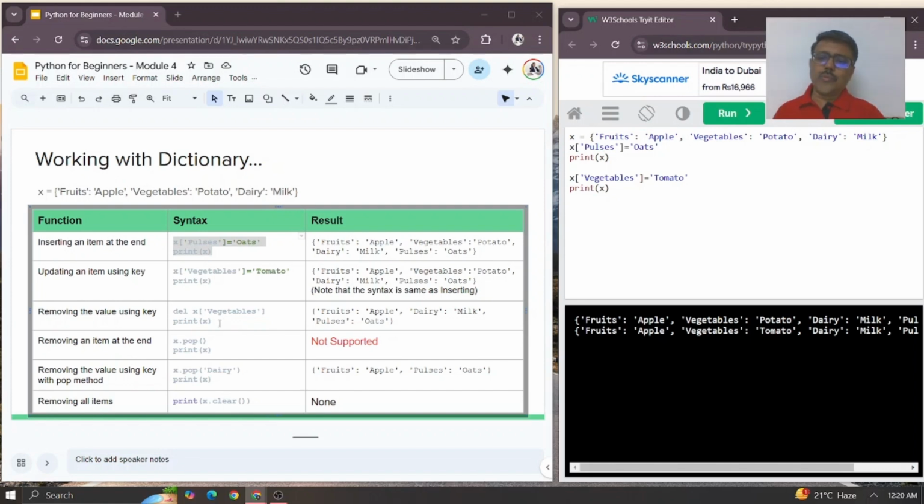And the next step, the removal part of it. Suppose I'm interested to remove the vegetable part. For removal, we have learned multiple ways, right? Either using the delete option or by using the pop option. So let's try with delete. What I'm doing is del x of vegetable, which I want to delete. When I say x of vegetable, the key, that complete thing will get deleted. So let us see now.